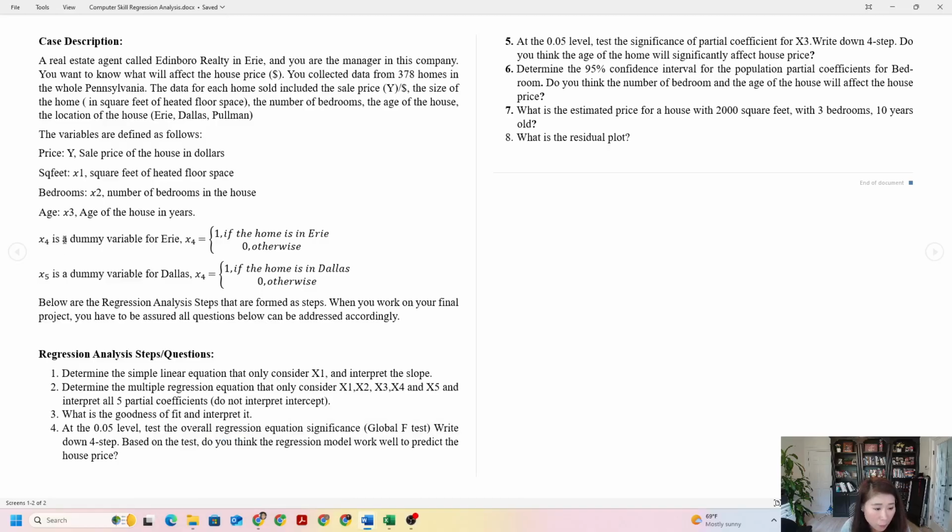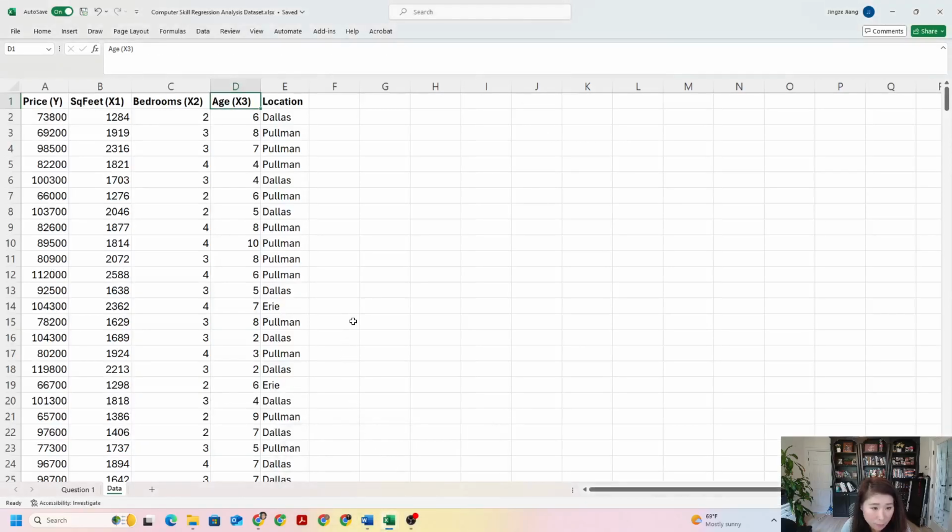So x4 is the dummy variable for Erie. Basically, if the home is located in Erie it will be 1, 0 otherwise. x5 is the dummy variable for Dallas. Here there is a typo: x5 equal to 1 means the home is in Dallas, 0 otherwise. So we need to add in these two dummy variables first.